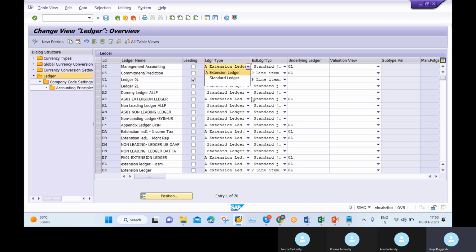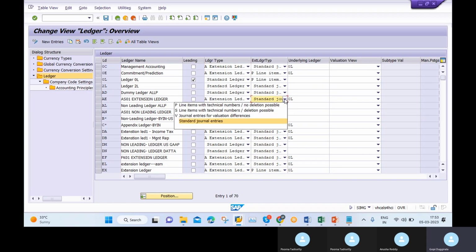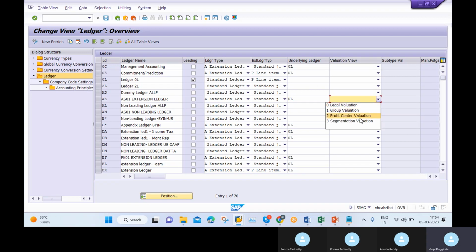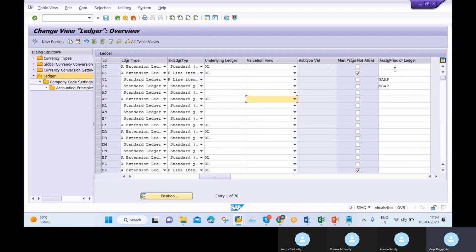And if you select any extension ledger, again in non-leading ledger, we have these types of non-leading ledgers in the SAP S4 HANA system. And if you select any one ledger as our non-leading ledger, then we have to maintain our underlying ledger. And within that underlying ledger, if you want to see any valuation, you can also select. And finally, you have to maintain your accounting principle ledger also.